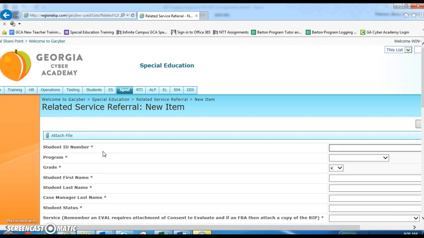Now remember, each student's therapy will receive a different tracker. So for example, if they have occupational therapy and speech therapy, you would fill out 2 separate trackers. So again, you're just going to go through and fill out all the information. You'll put in the student ID number, program. On most special ed teachers, we will just choose special ed.